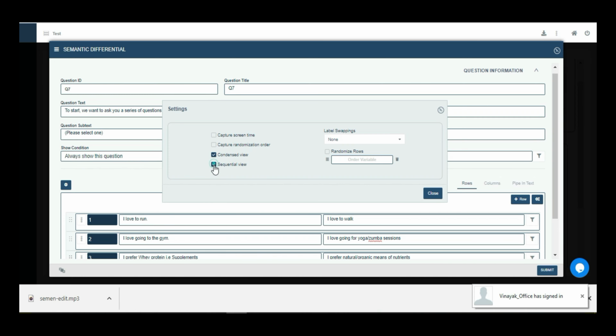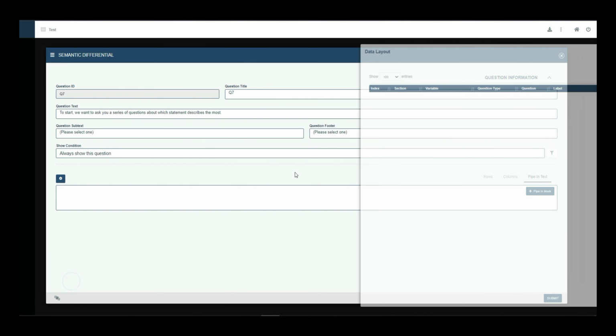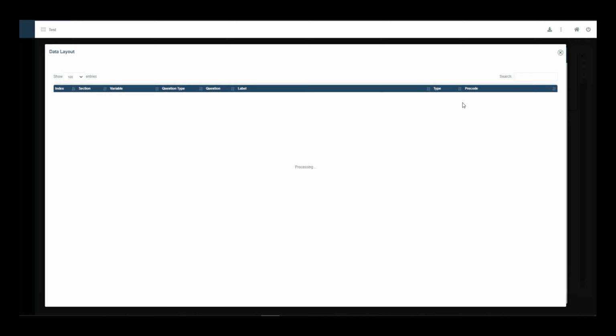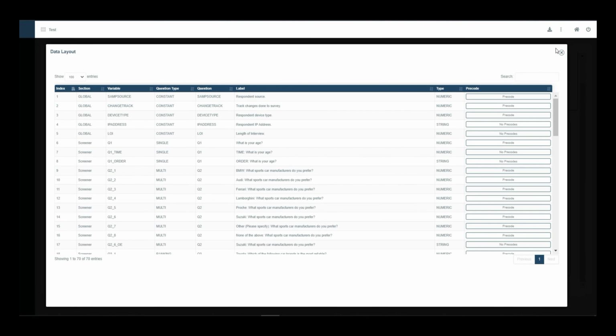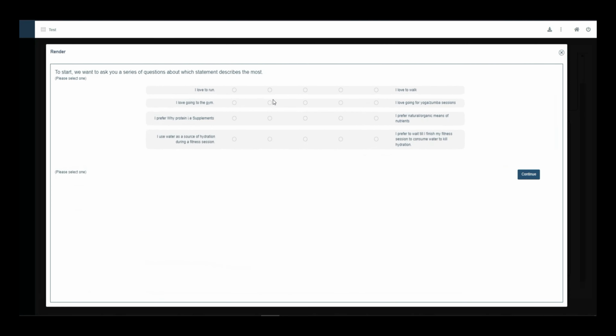Once you have completed all the steps above, now in order to have a look at the question you programmed, you need to click on the small window-like icon where you'll be prompted to choose one of the options shown below. Data layout. Data layout allows you to have a look at various variables you have created till now and details of each of the variables like index, section, variable and more. Render view. Render view allows you to have an overview of the question you programmed. Render view also allows you to test the question which you have programmed.